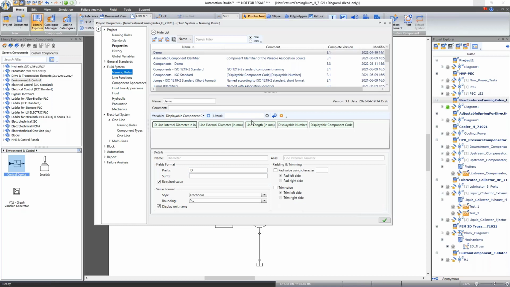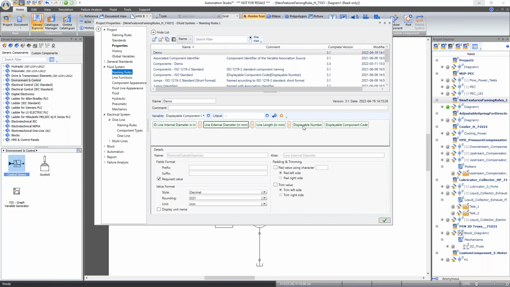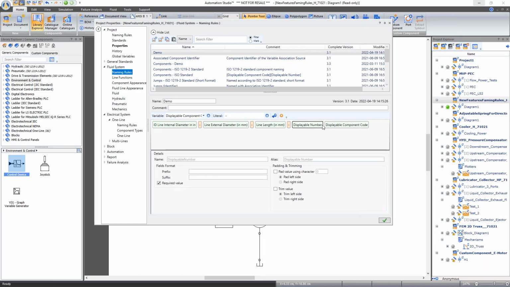I can also add in literal. So this is not new, but just to show you how easy it is to add in a bunch of these, and I can separate them here like this. The next thing, other options that I want to show you are, sorry, I just put this the other way around. So the displayable number, I'm going to just demonstrate here the padding and trimming.